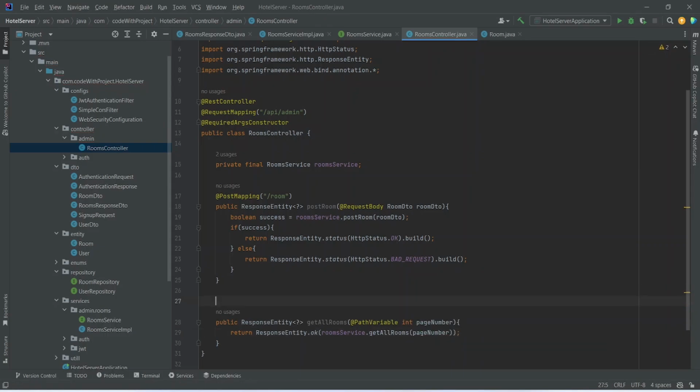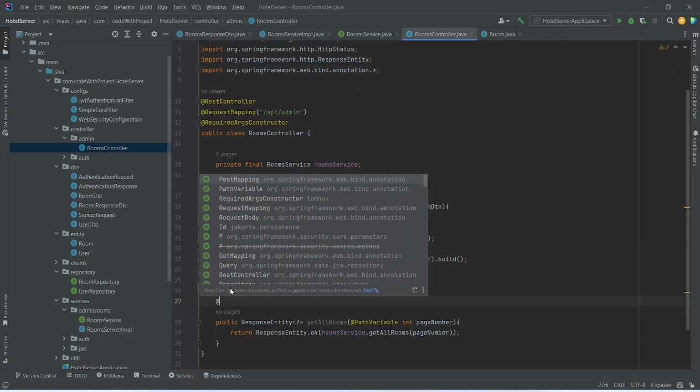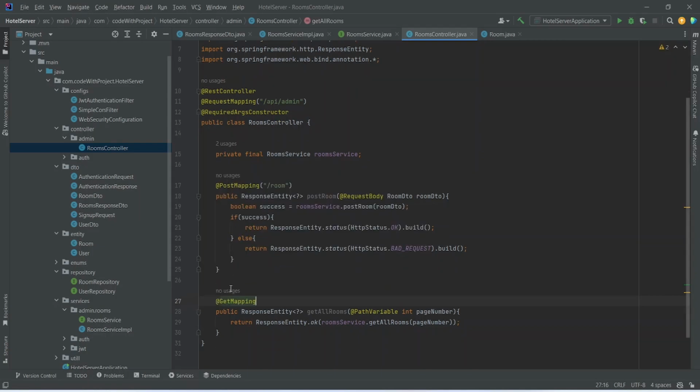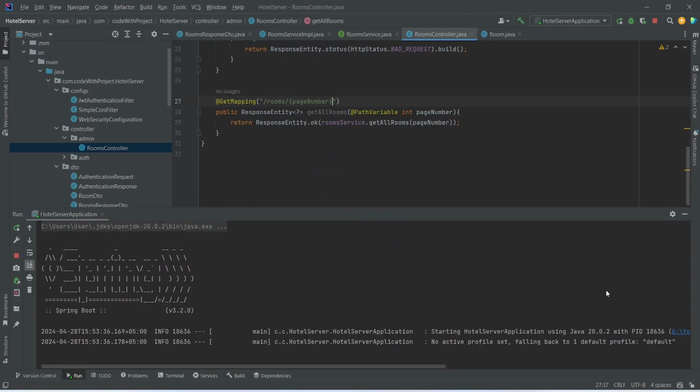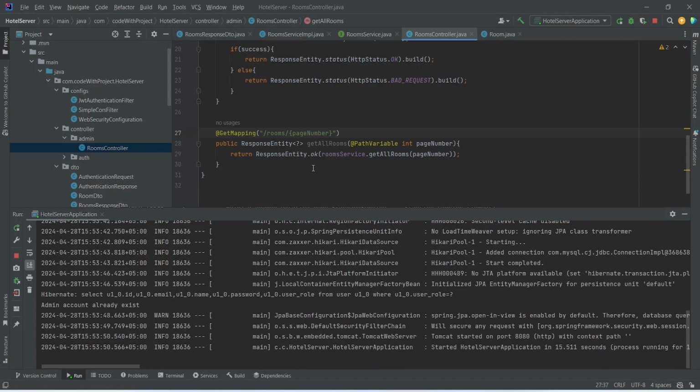And at the end we will annotate this method with the @GetMapping annotation, and for the URL we will set /rooms/pageNumber. And with this our get all rooms API with the pagination is completed. Now let's run our application. And as you can see our application is up on port 8080 without any errors.